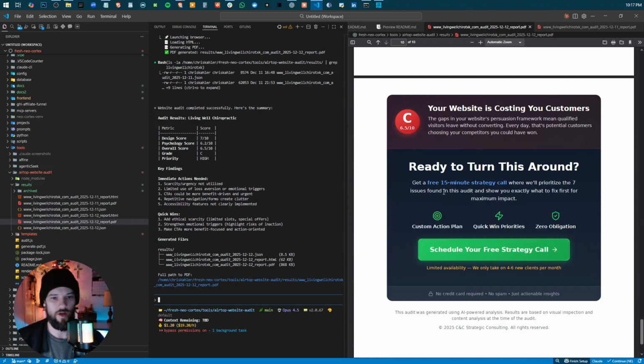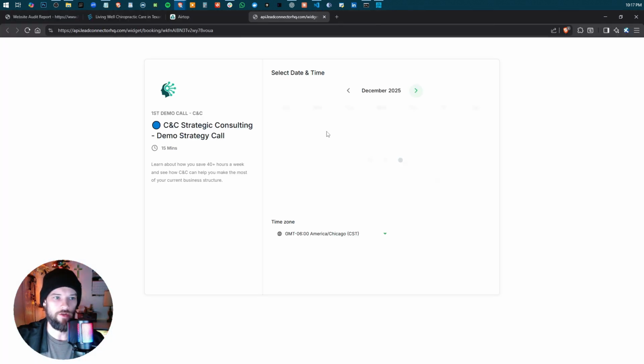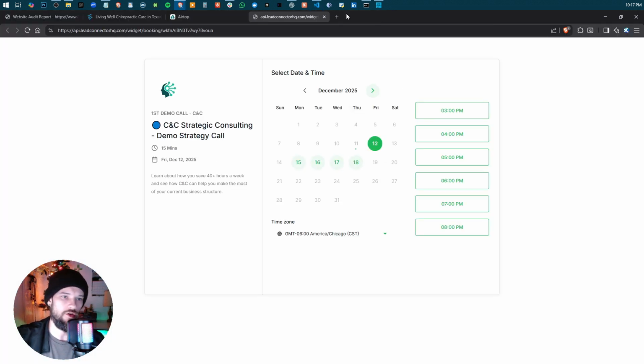Now, at the very bottom, there is a final call to action. So, ready to turn it around. That's what the business owner sees that has the website this audit was run on. It reiterates their score and then links to a booking calendar so they can schedule a call.